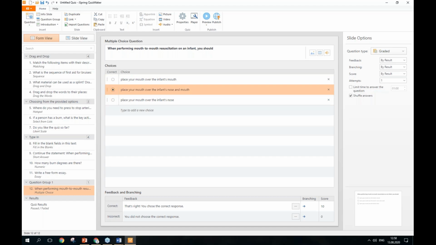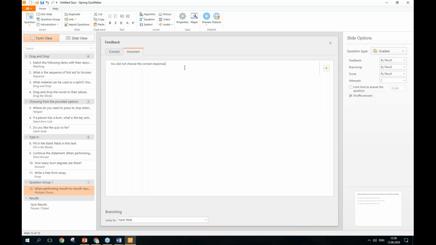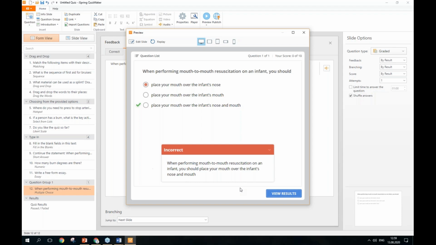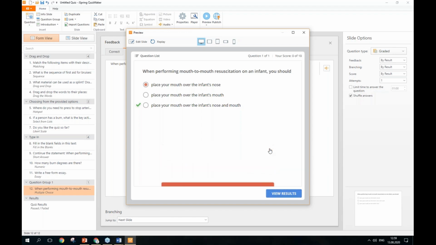Also for this question, I will add a custom incorrect feedback. To edit the feedback, I just need to click right here on those three dots, select the default text, and insert my own. So let me quickly go to preview to show you how the incorrect feedback works. After I answered, there's a pop-up window which I can hide just by clicking right here.